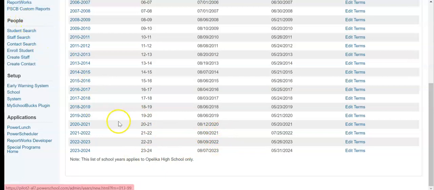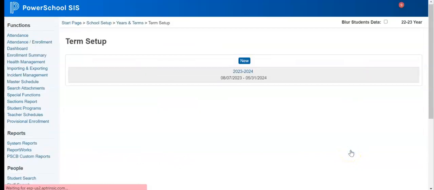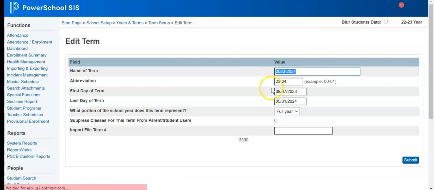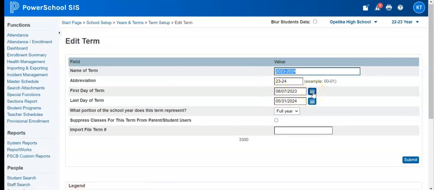When I'm ready to make that edit, if I use those estimated dates, I can come over here to my Edit Terms button, both at the school and the district level. And when I click into that Edit Terms, I can see that year-long term that I created. If I click into that term, I have the option to change my dates here, and I can change those dates and submit as needed.